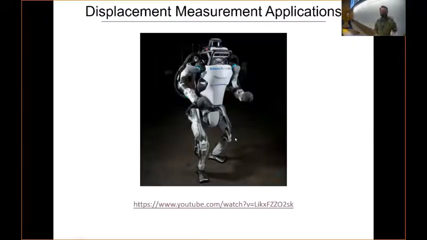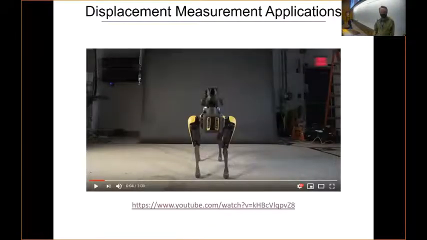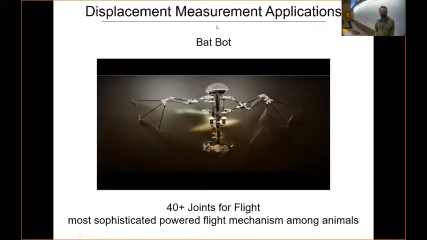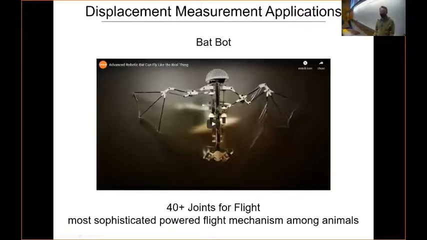That's the Atlas. So that's the newer version of that first picture I showed you. This is BatBot. So we have 40 plus joints for flight, most sophisticated powered flight mechanism among animals, and they've made a robot that it's not perfectly, but it's getting pretty close to simulating it.